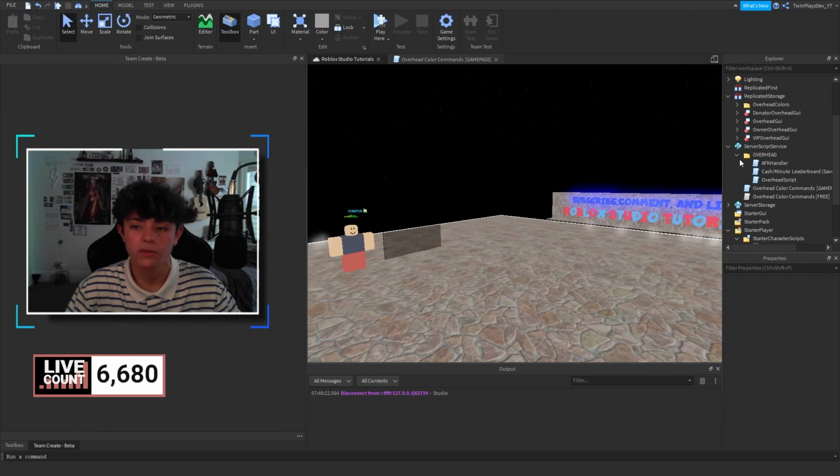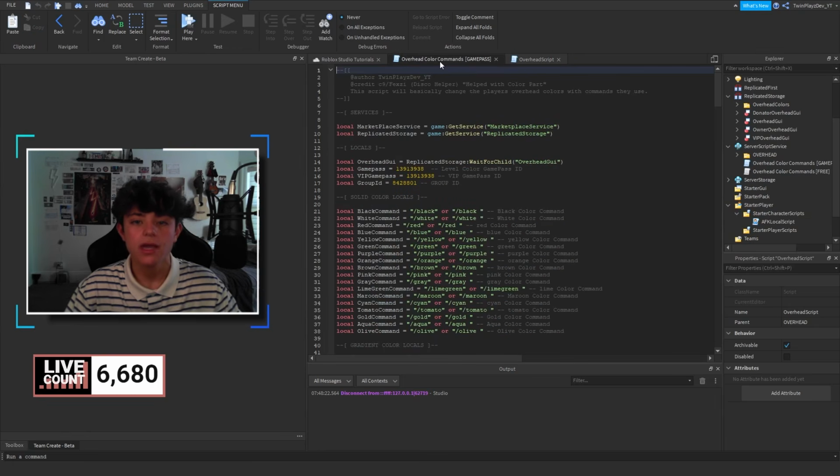And actually, I'm going to open the overhead script because I want to show you too what I mean. So, inside here, we have a few things. We grab the marketplace service, the replicated storage, and the locals and all this stuff.